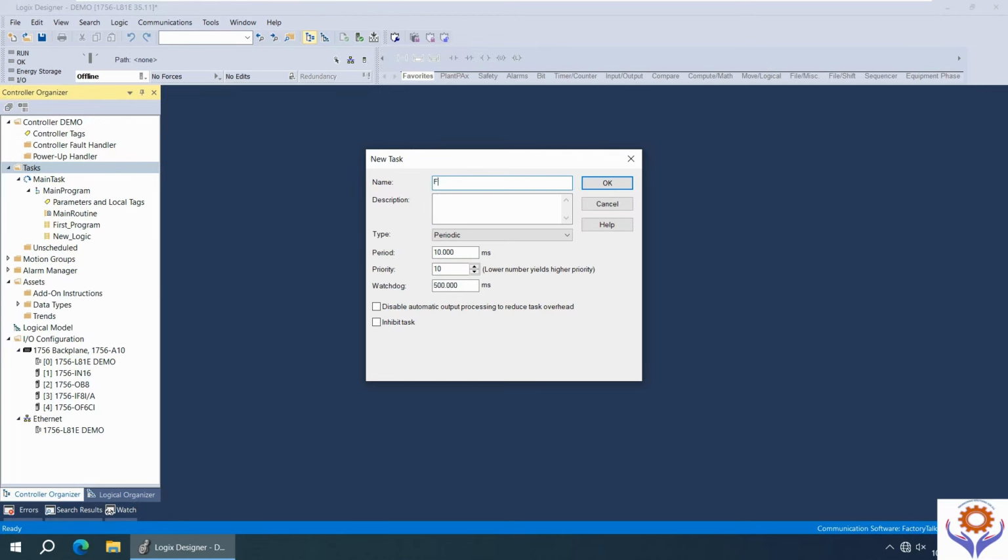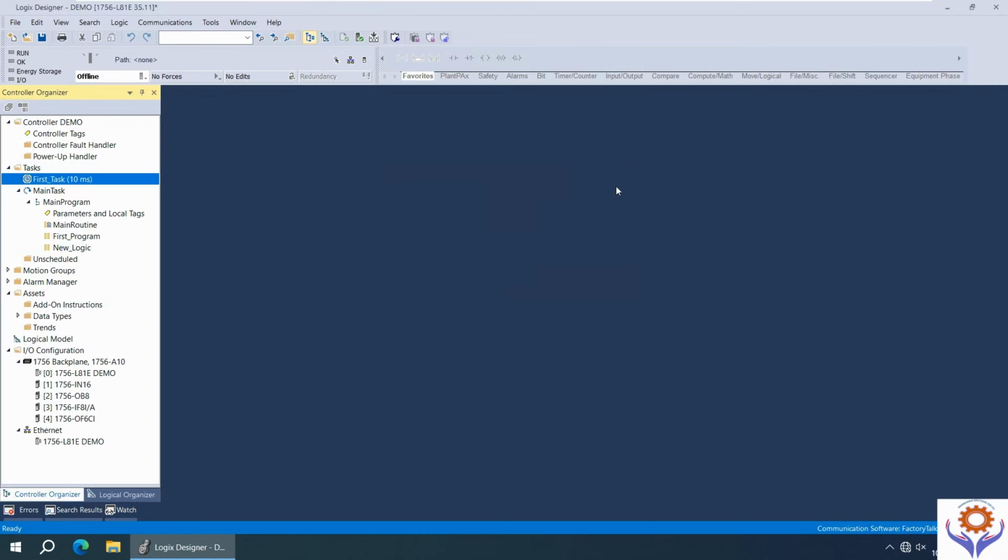So I will create first task, and here you see you have the option periodic or event. This decides when that task will run in the application, either periodically or triggered by an event. For example, if you have some alarm, it will trigger your new task. See, this one I create now as periodic. In the periodic task, I can create a new program as well.